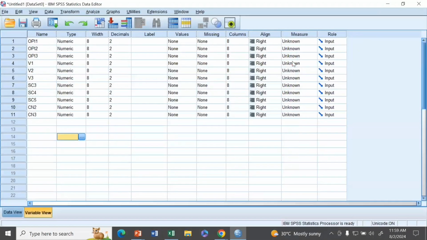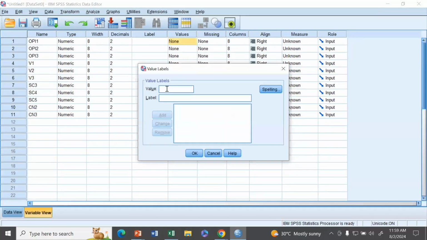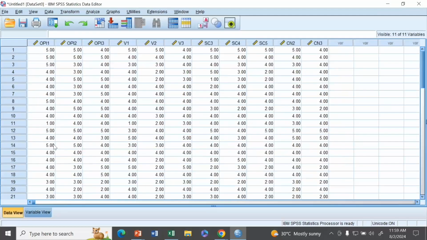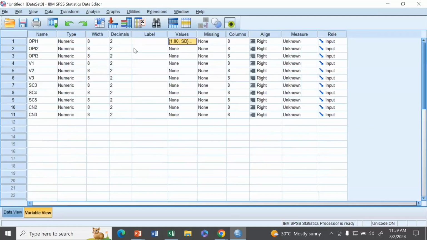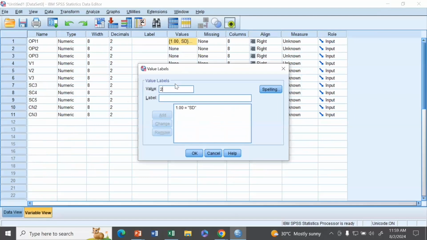So now I'll be doing it for only one variable. It is asking for value. What does that mean? You see here, these are the values 5, 4, 3, 1, 2. These are nothing but numbers, and SPSS is asking for their values. So I need to enter here strongly disagree, then disagree, 3 neutral, 4 agree, and 5 strongly agree.